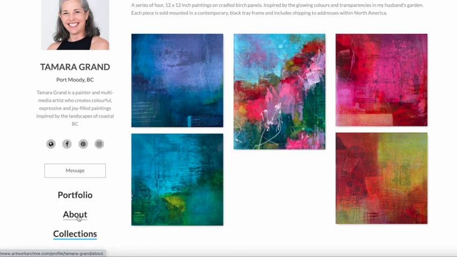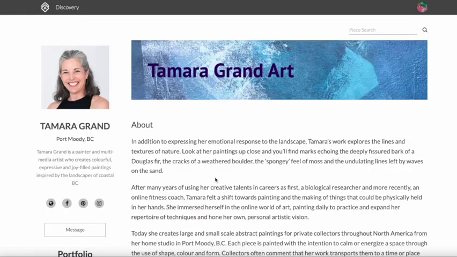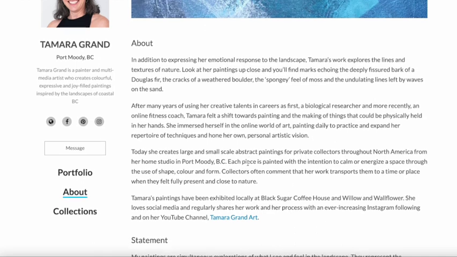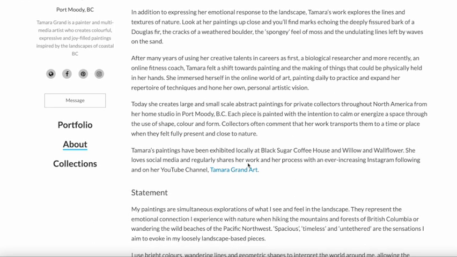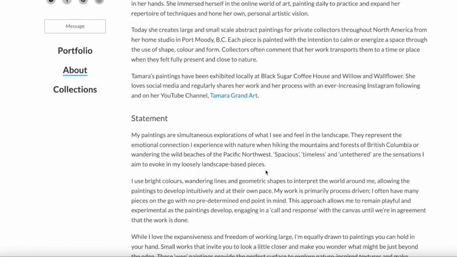The last thing on the left is the About tab. This is a place for you to write about yourself, your motivation, your education, all of the things that we put on our website under, say, an artist statement or an About Me page. And you can really write as much as you'd like here. It's possible to have hot links to other websites. I've just added one to my YouTube channel. You may be watching this video on my YouTube channel.